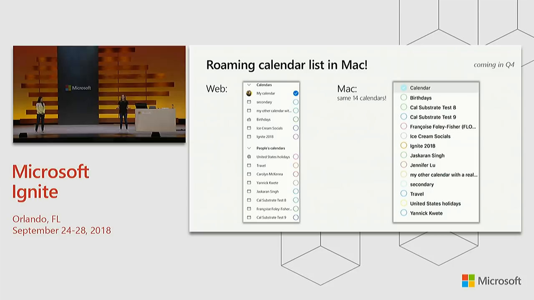So one big change that means for users in Mac is that you'll have the same calendar list in Mac as you have in all of your other Outlook clients. As you'll know, Mac has always had its own list of shared calendars. So if you open a calendar in Mac, you wouldn't see it in the web or the other Outlook clients. Now there's a shared calendar list in Mac. So there's the same 14 calendars in Mac over there.